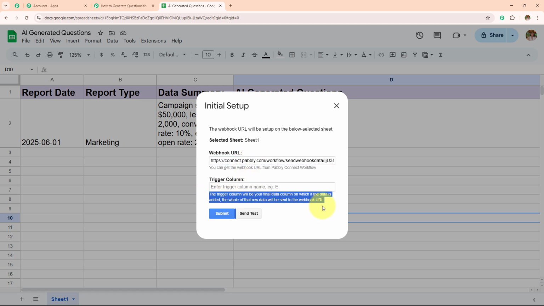So the trigger column will be a final data entry column, on which if the data is added, the whole of that row data will be sent to the webhook URL. So here my final data entry column, or the end column, is column C, because I'm going to add all the details up to this column as the last column, and I'm not going to add anything in this AI generated question column, which is column D. So this happens to become my last column, and last column simply means the final data entry column or the trigger column. I have entered the trigger column as column C.